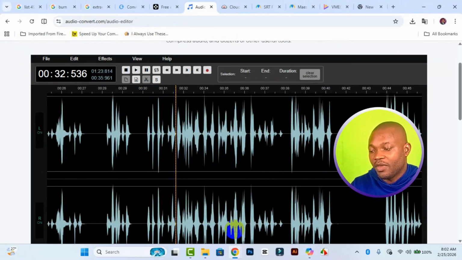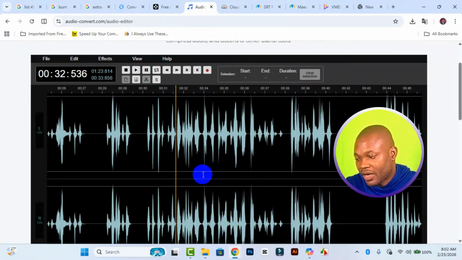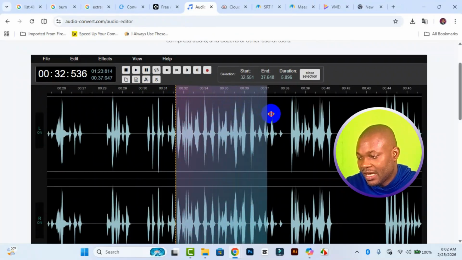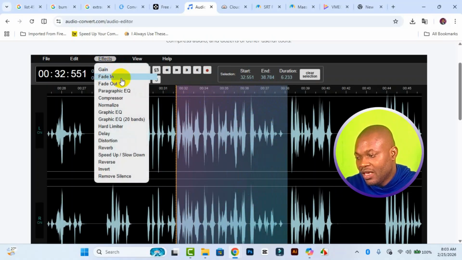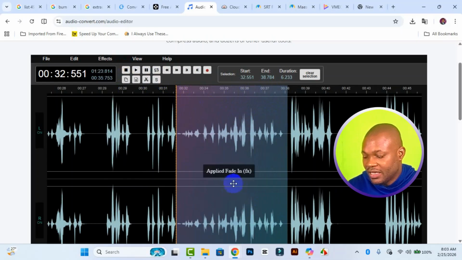We can also add some effect into our clip right here. We can easily highlight the area we want to add effect. We come to effect right here. So you have different effect, fade in, fade out. So we can decide to add fading right here. So let's play the audio.